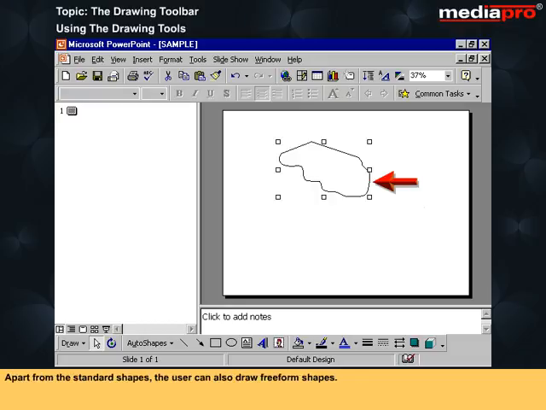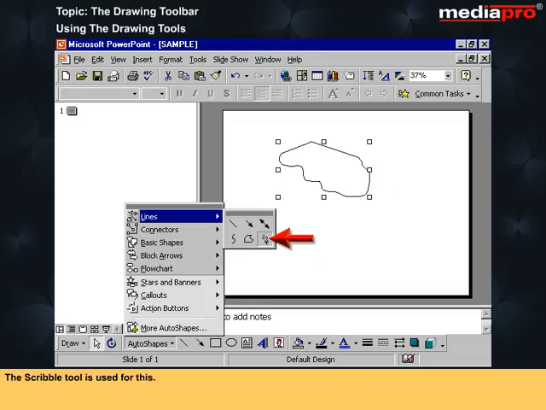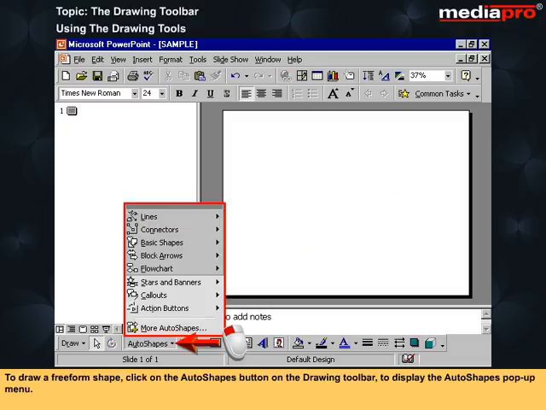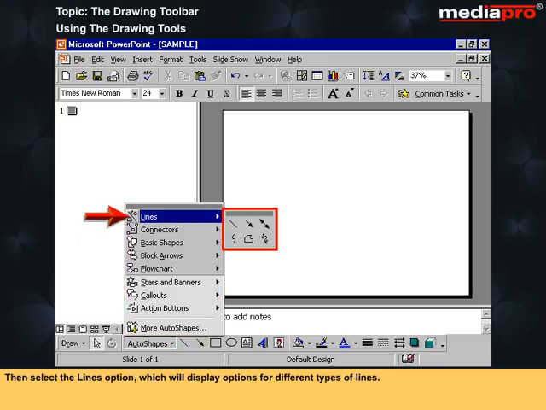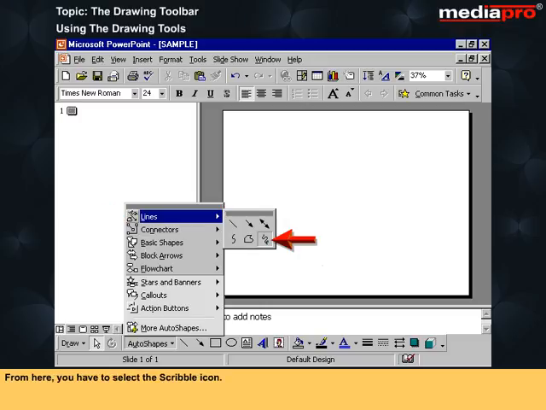Apart from the standard shapes, the user can also draw freeform shapes. The Scribble tool is used for this. To draw a freeform shape, click on the AutoShapes button on the drawing toolbar to display the AutoShapes pop-up menu. Then select the Lines option, which will display options for different types of lines. From here, you have to select the Scribble icon.